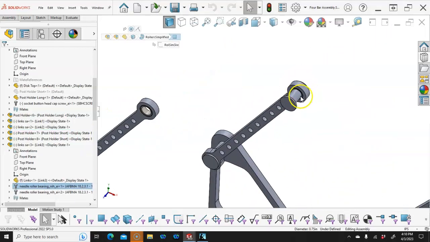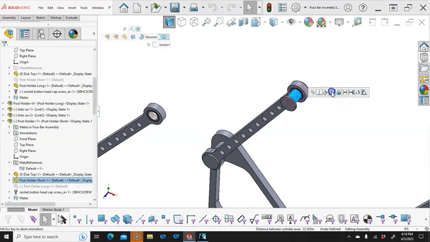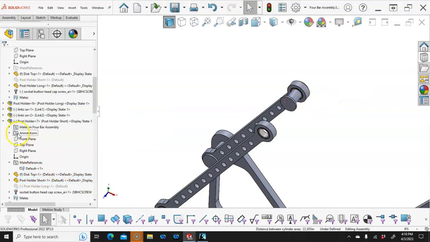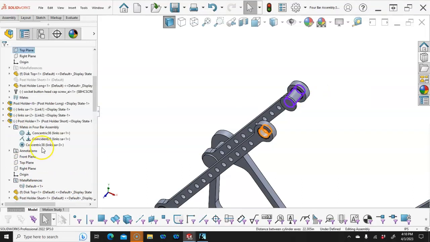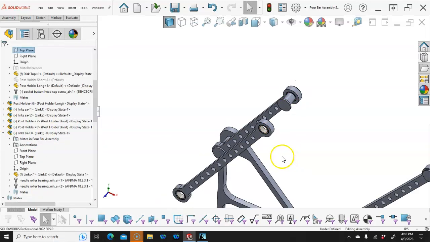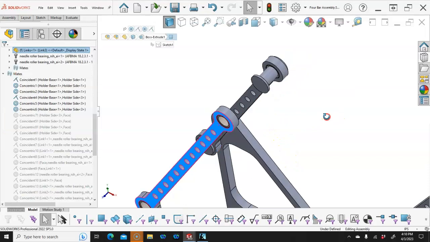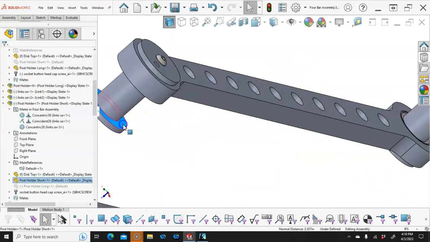Alright, so we go in, we add the concentric, since we're there, we're going to double check for the lock rotation. And then we'll pick up the face to be coincident.